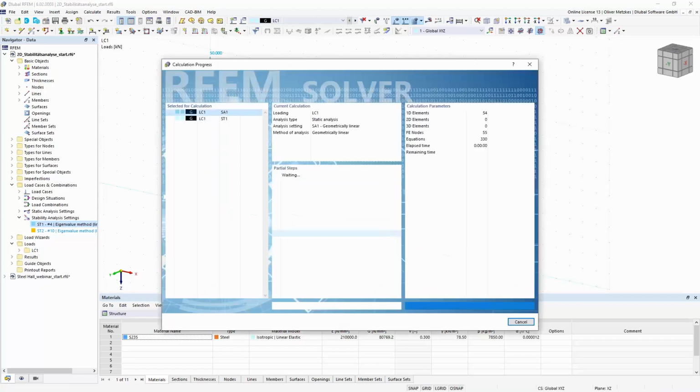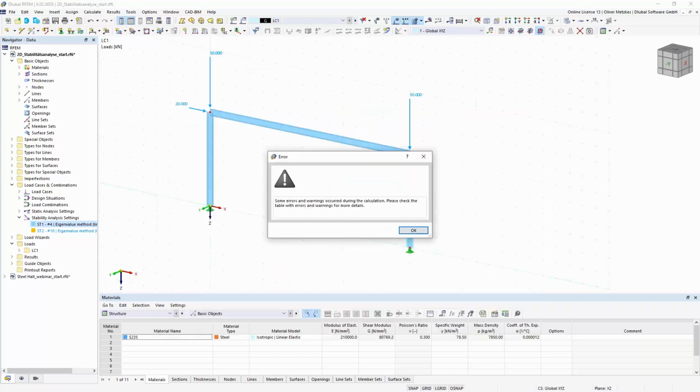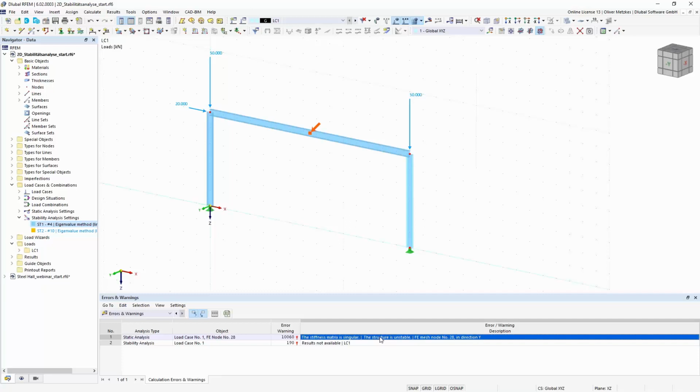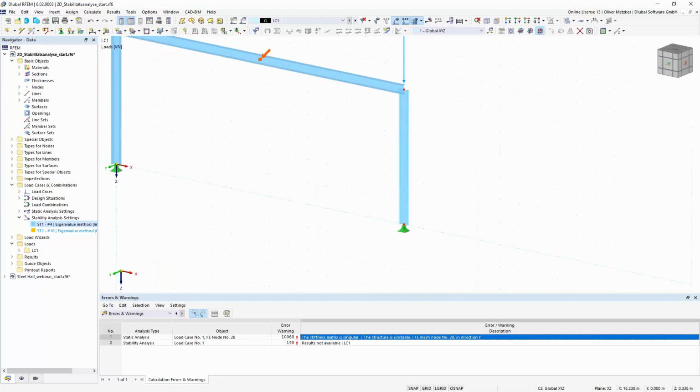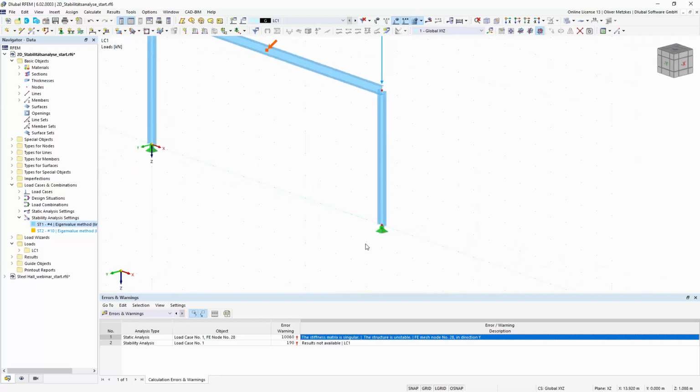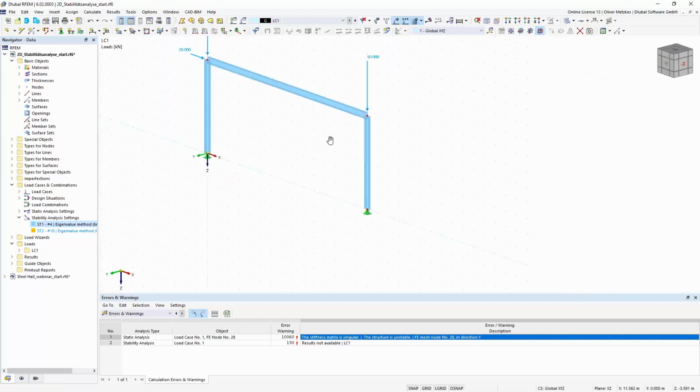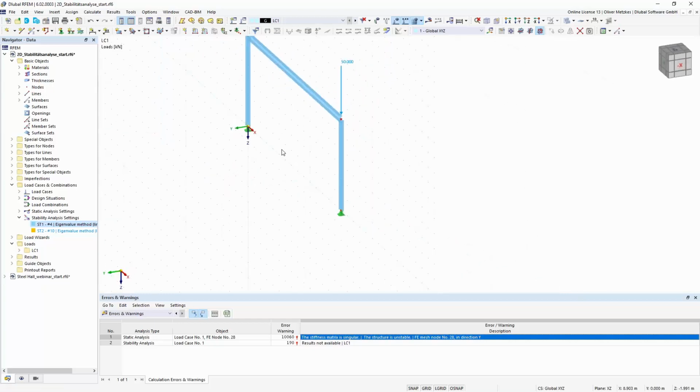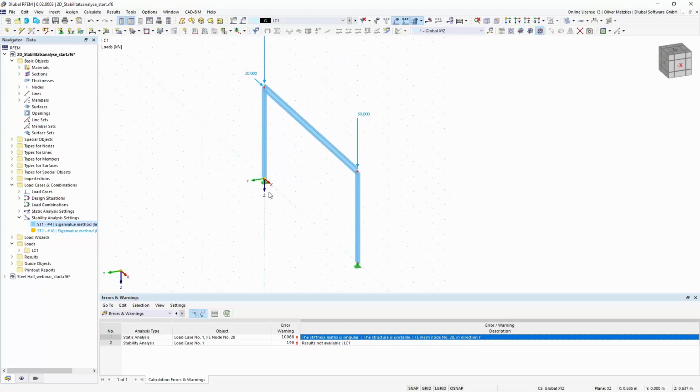I have not changed anything with my support conditions. So the result of the calculation in this 3D model environment now will be that there's an error because the structure is unstable. For my easy structure, it is very easy to determine the cause because I have not changed my supports. I have the simple supports here, but I don't have any support in the out-of-plane direction. So for this case, it would be easy to say, okay, there are supports missing.